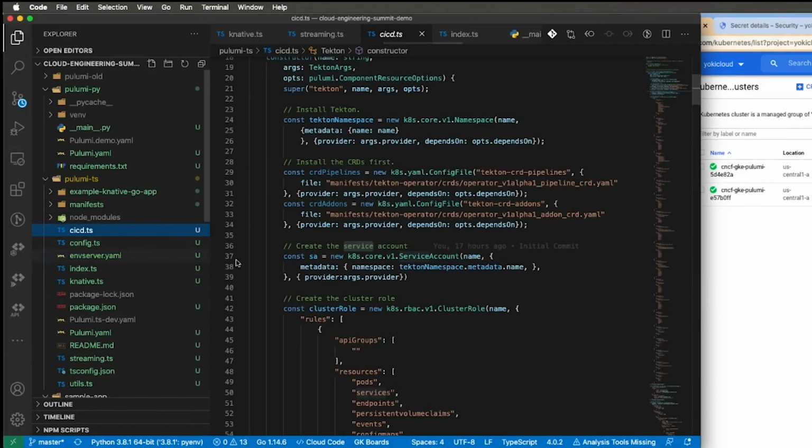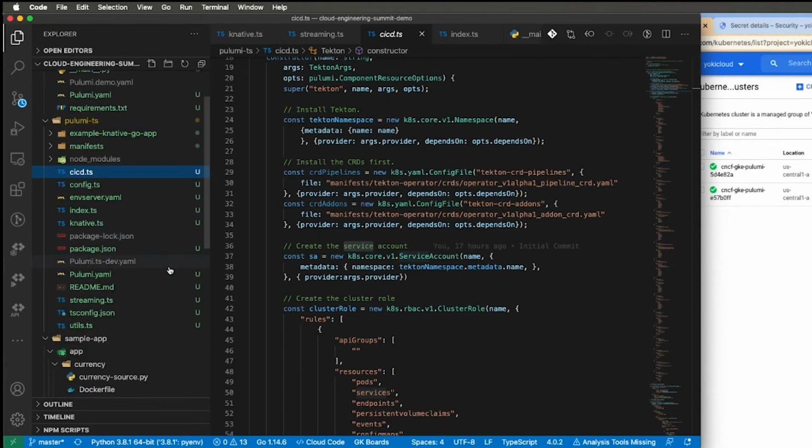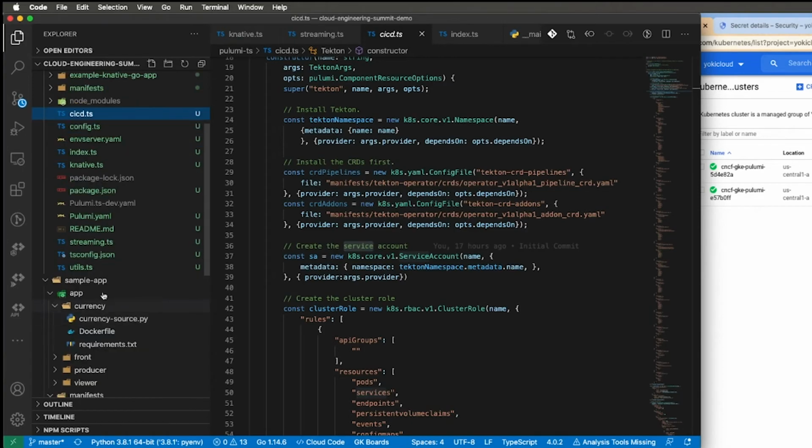We have this Tekton thing. Now, we're not going to show the Tekton today, but we do have the code. I do encourage people to go and play with it and figure out the best way to get through that and run that. We also have a sample application. So this is going to be the interesting part.